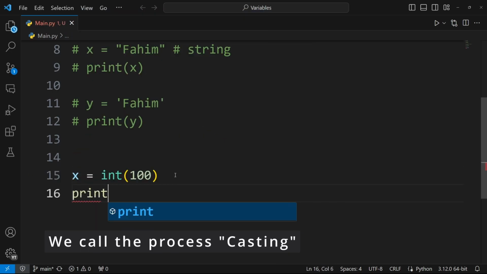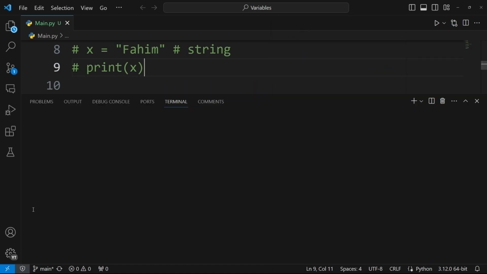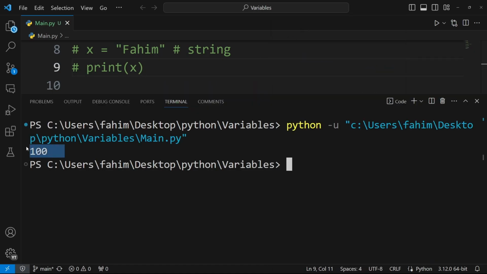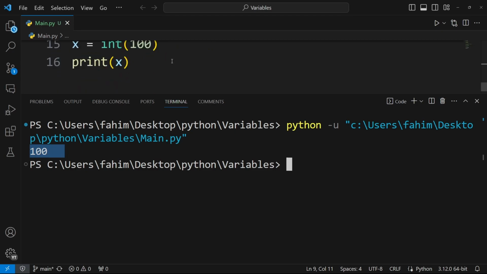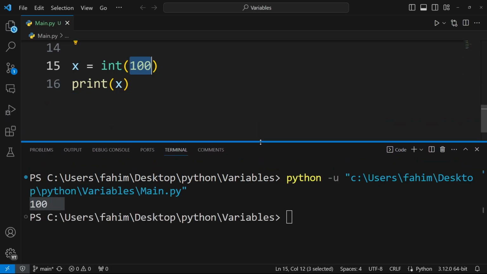If I simply print the value, you see it's printing 100. But I know obviously you can't tell the difference whether it's printing integer 100 or string 100. So in that case, if you are getting confused like me, like I used to when I started learning Python, there is a good way to understand exactly which type Python is using right now.